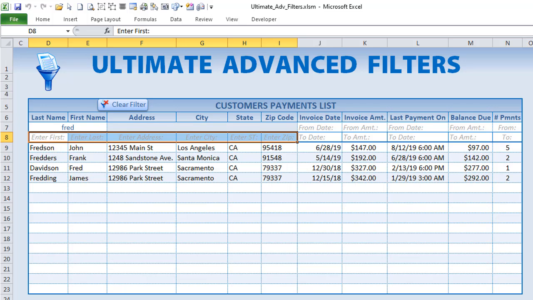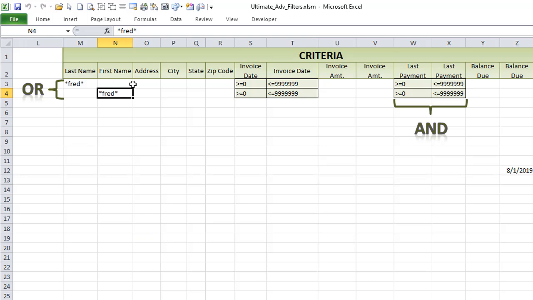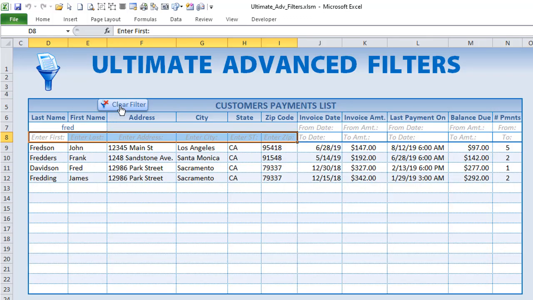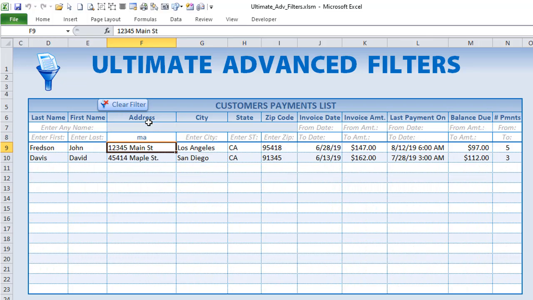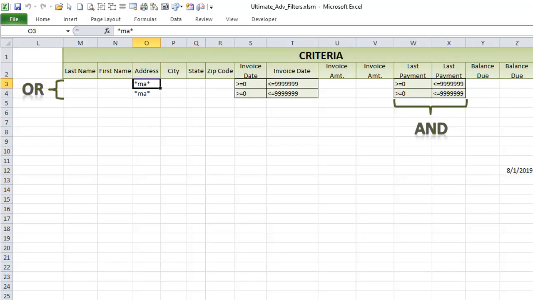What do we want to do? Well, then I want to change basically this, or this. I want to add that in. So let's take a look at what that might look like. Let's clear the filter, and we'll just add MA in here. And so we return 2 results. And so what does that do? It's going to put MA right here in both O3 and O4.